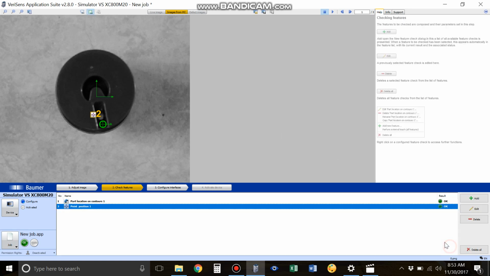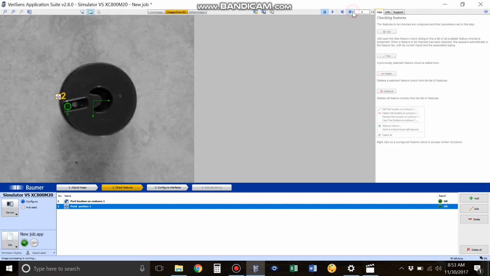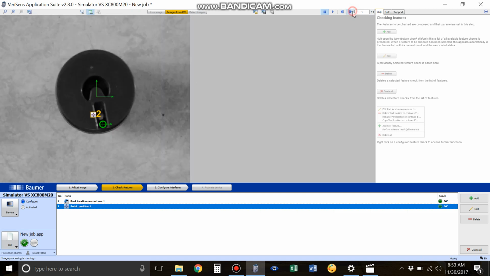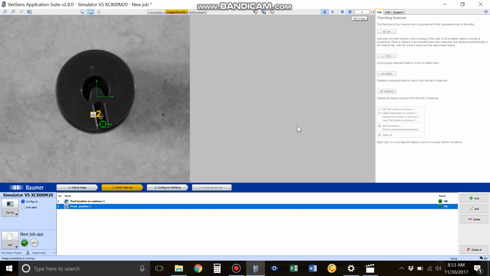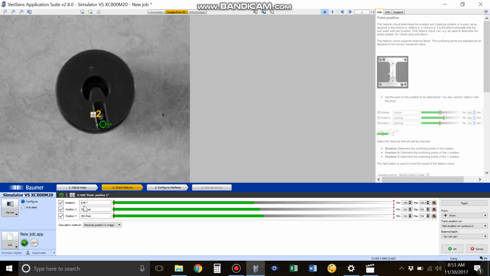We say OK. And now when we rotate through the image, you can see how that point tool is moving around, always staying on that black tab, and that's because it's tracking off of this original part location on contours tool, and it's just moving around with it based on the orientation of the part and its location. One important thing I wanted to show you here is this track position on. This has to be set to part location on contours, the part location tool that we first set up. It automatically does this, but if for whatever reason you created this tool first, it's going to ask you if you want to track it off of that one, and you can manually do it there.